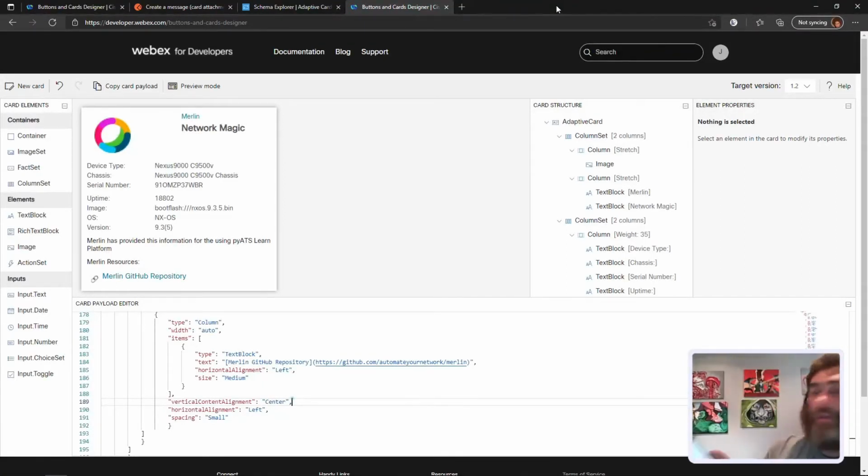And again, I don't know how to angle it so that you can see it, but if I go into the Merlin, there is the adaptive card, which looks gorgeous. And I click on the button, takes me to the GitHub repo. I click on the other button, right? Takes me to the Automate Your Network blog. Just incredible, just incredible. And I'm just scratching the surface here.